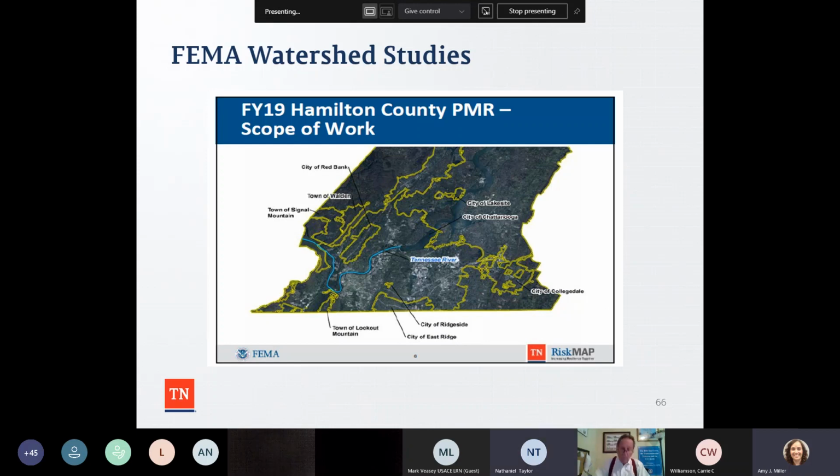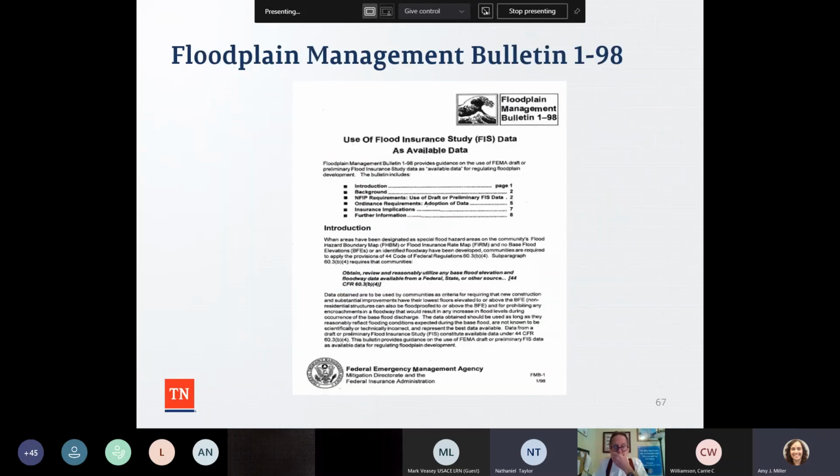So the FEMA watershed studies, we've had quite a few watershed studies going on in the state of Tennessee. And a lot of communities have questions as far as, when I have a new watershed study, what do I use? Do I use the effective data that I have available? Do I use preliminary? What do I do? So one thing that we've been trying to get the word out is that FEMA has Floodplain Management Bulletin 1-98, and it has information regarding the use of flood insurance study data as available data.